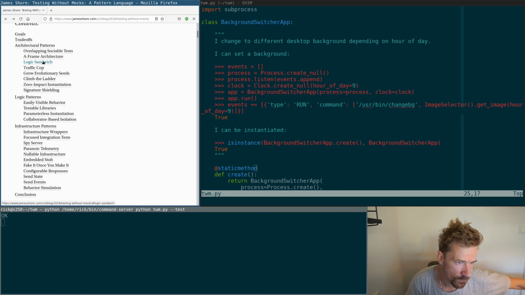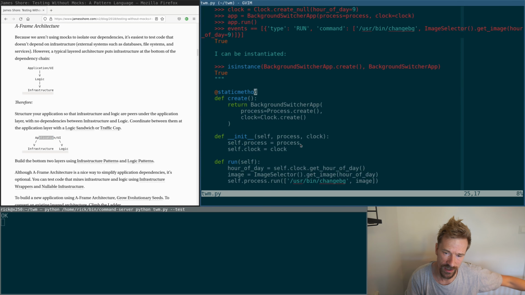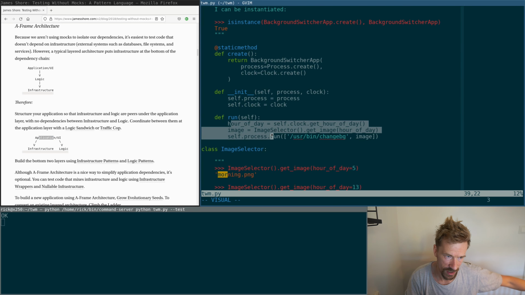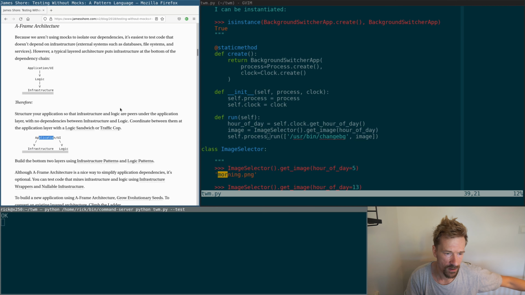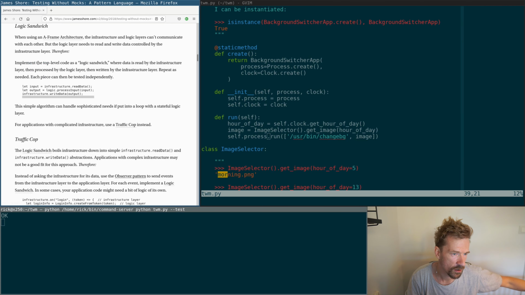So we covered a bit the A-frame architecture. So this is kind of the structure of our application now. We have logic in one class, we have infrastructure in other classes, and we have the application class to glue this together in an A-frame architecture, in a logic sandwich, doing something like this.